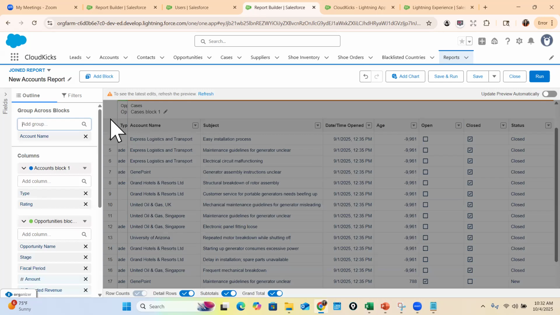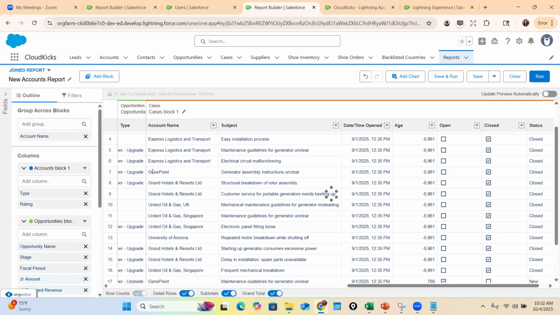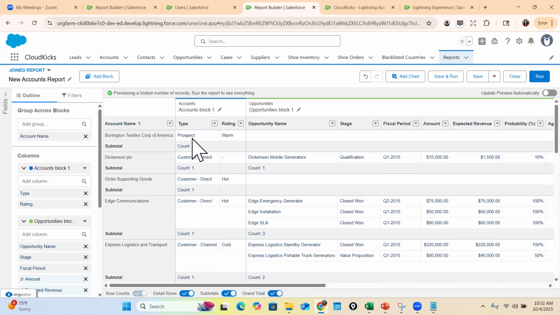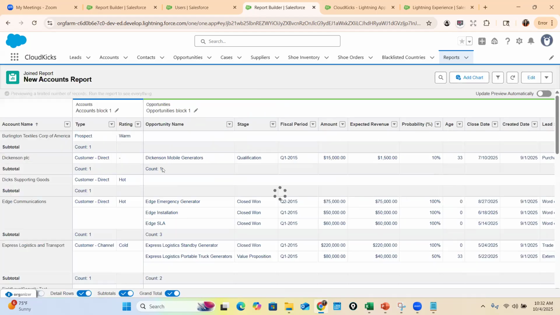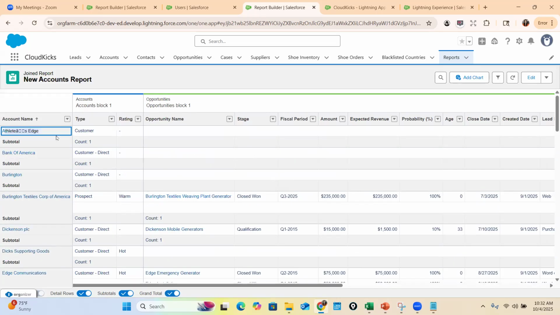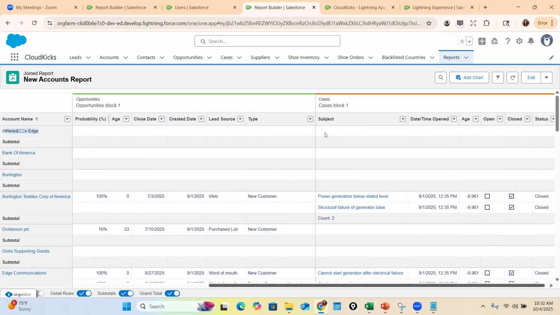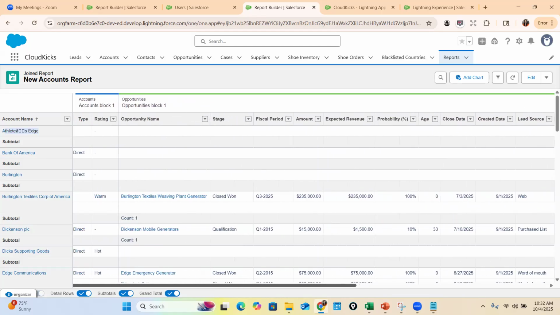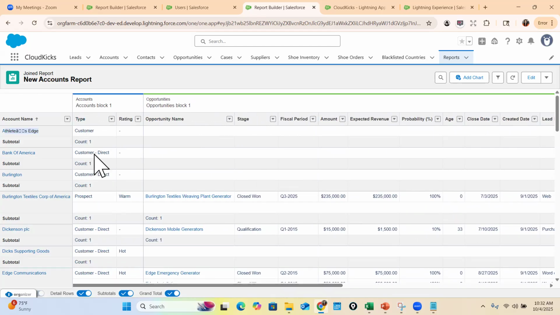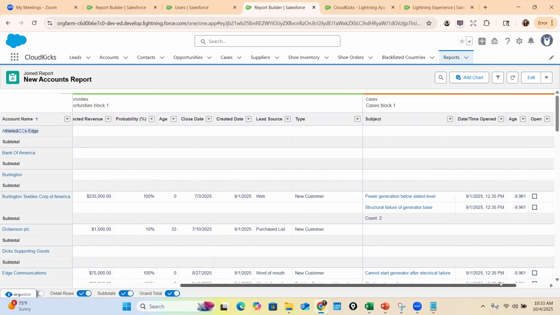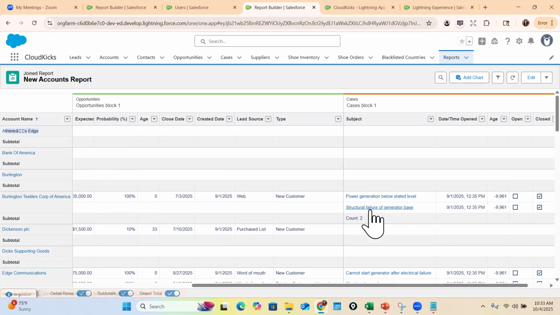And then when you do the grouping and you refresh it, it will tell you that for this particular account, we have no opportunity. And if you scroll to the right, we also have no cases. Similarly, for this account, Burlington Textile, we have one opportunity, and we have two cases under this opportunity.